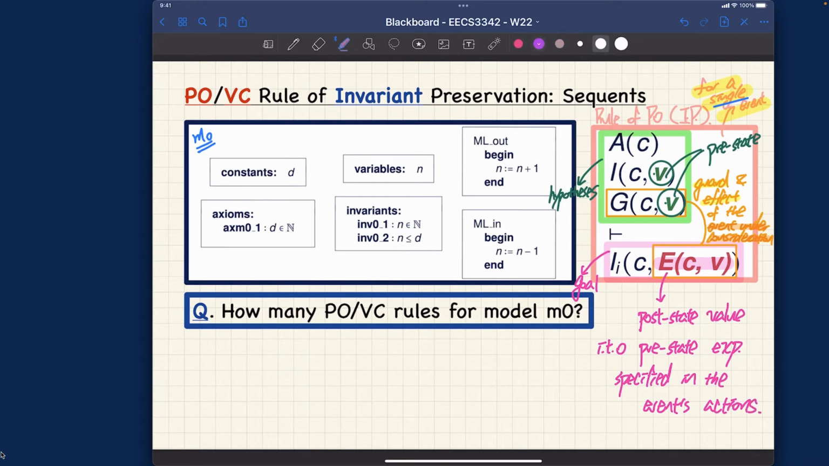All right. So let's now highlight the important phrases over here. We talk about the post-state value that will be expressed in terms of the pre-state expression. Let me use the lighter green, if I may. And also that will be specified in the event's action, like a before-after predicate. Just remember, everything should really come together. So that's the before-after predicate of the event.